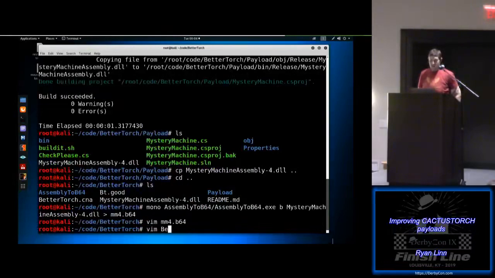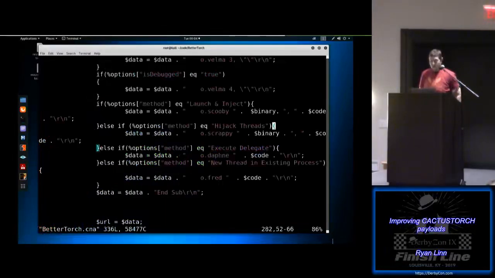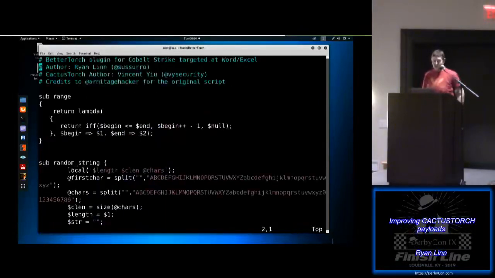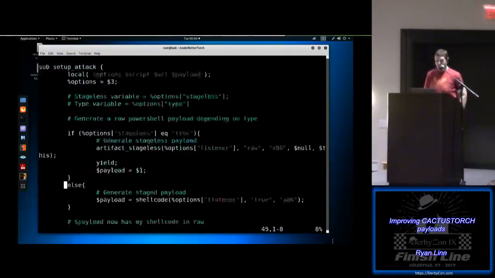So I do a lot of my development in Vim. I'm sorry. That also means that formatting is sometimes a little bit weird. So if you're reading my code, I double apologize.